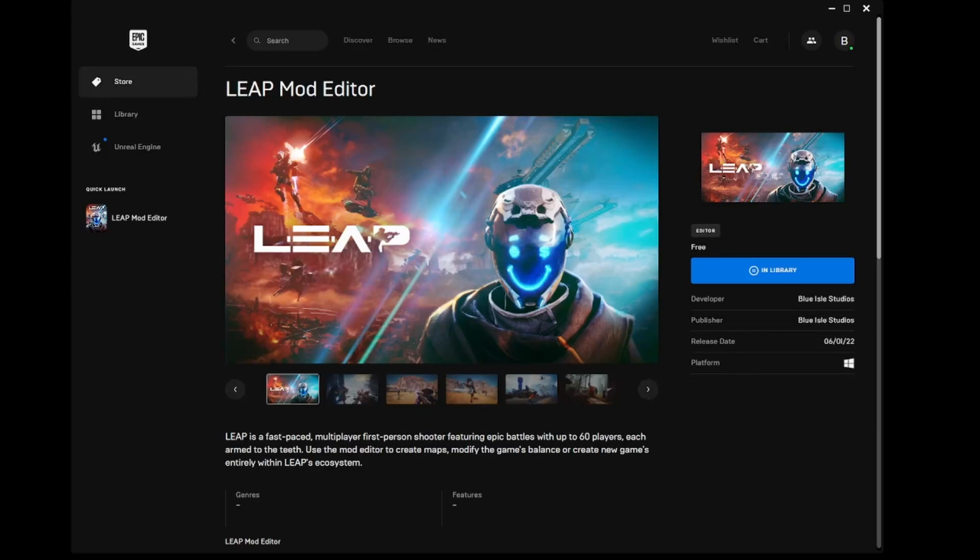To start us off, where can you find the Leap mod editor? Currently, you can find the Leap mod editor on the Epic Games Launcher. To find it, you just go into the store and type into the search bar Leap mod editor, and it will navigate you to this page.